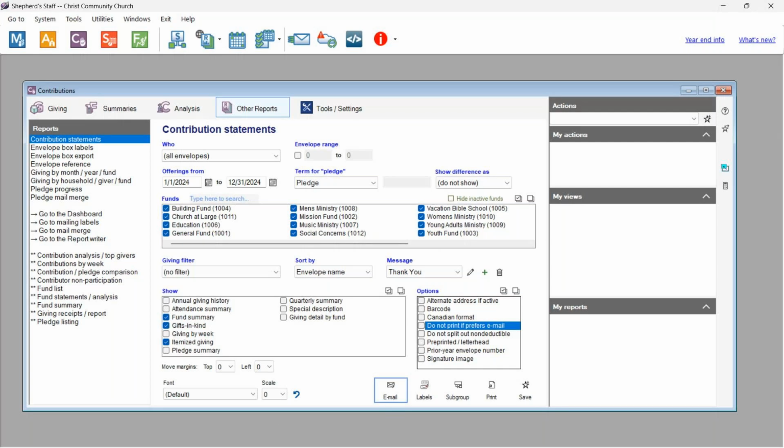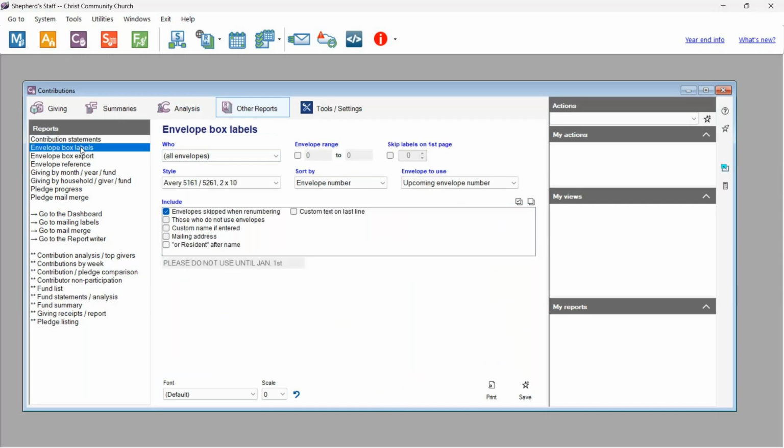So then just to go over another report you'll want to run for the year end, we have the envelope box label report, which is just below the contribution statements. You'll usually want to run this for the upcoming envelope number for next year. And I will uncheck the include skip and renumbering.